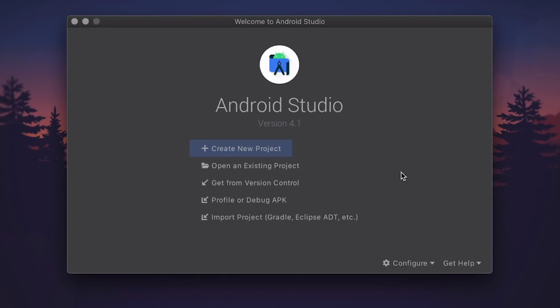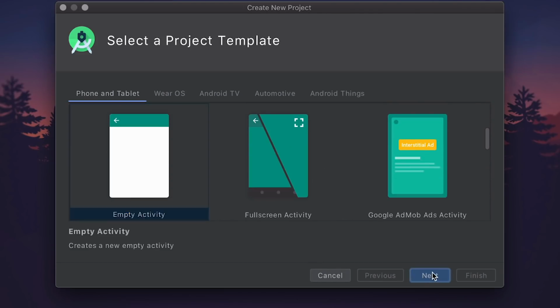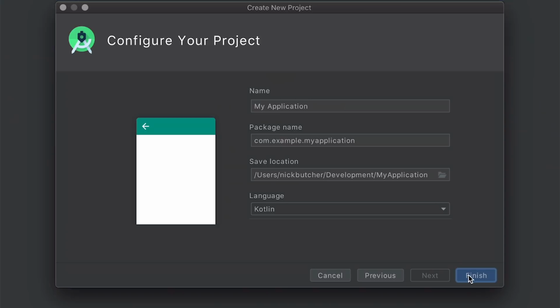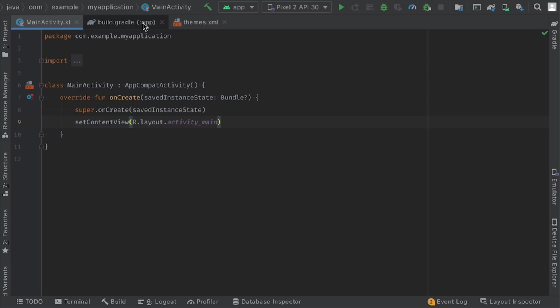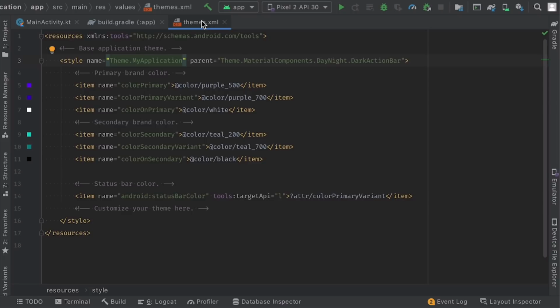To make it easier to get started with MDC, we've recently updated the Android Studio templates to use MDC and to set up a material theme for you. So if I create a new project and select the empty activity template, we can see that it automatically adds a dependency on the MDC library here in the Gradle dependencies. Switching to the app's theme, it inherits from a material components theme. This will enable the automatic inflation of material widgets in your layouts that we saw before, providing material styling.